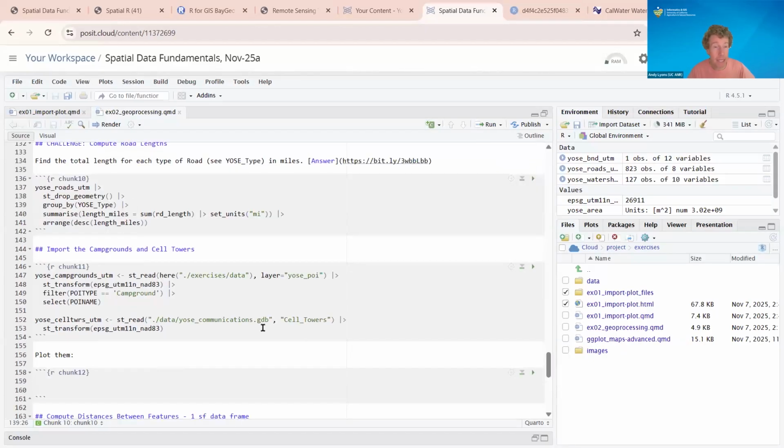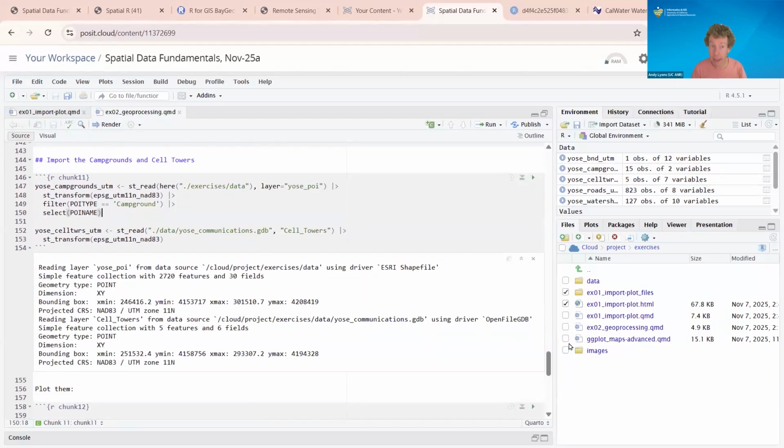All right, I'm going to skip the next challenge and come down to code chunk number 11, where we're going to import the campgrounds. So run code chunk number 11, and this should all be very familiar now, right? We're using st_read. We're bringing in the points of interest layer, and then we're piping it to transform it. We're piping it again to pull out just the campgrounds, and then we're using the select.